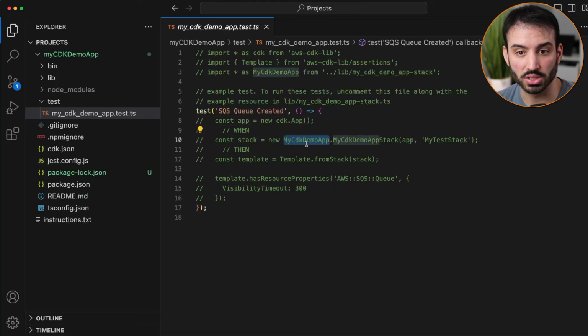We're creating an instance of our stack. And then how these tests work is that they take as input your stack definition. If you look at line 14 here, we're saying template.hasResourceProperties. It's looking for an AWS SQS queue that has the property visibility timeout and a value of 300.